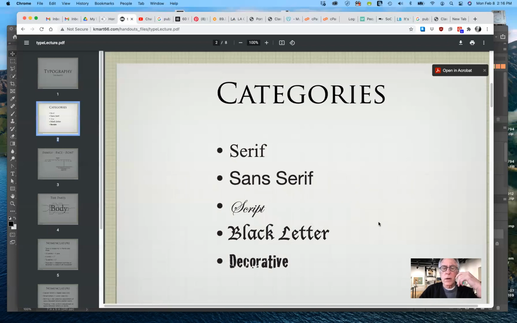Over the years, a lot of different categories of type have developed. There are 5 basic categories. There's the one that I just showed you, serif. And it's these little feet, these little extensions that come off some of the letters, that are called serifs.